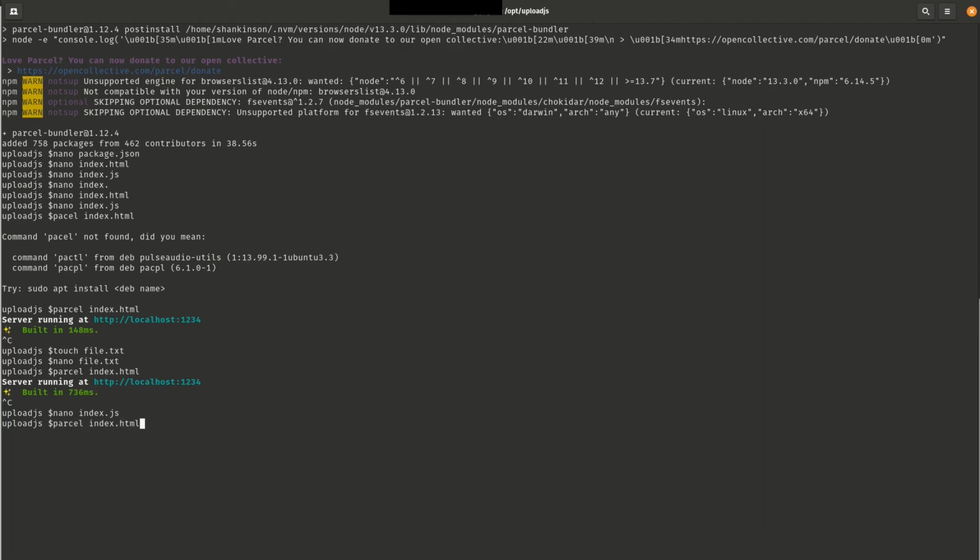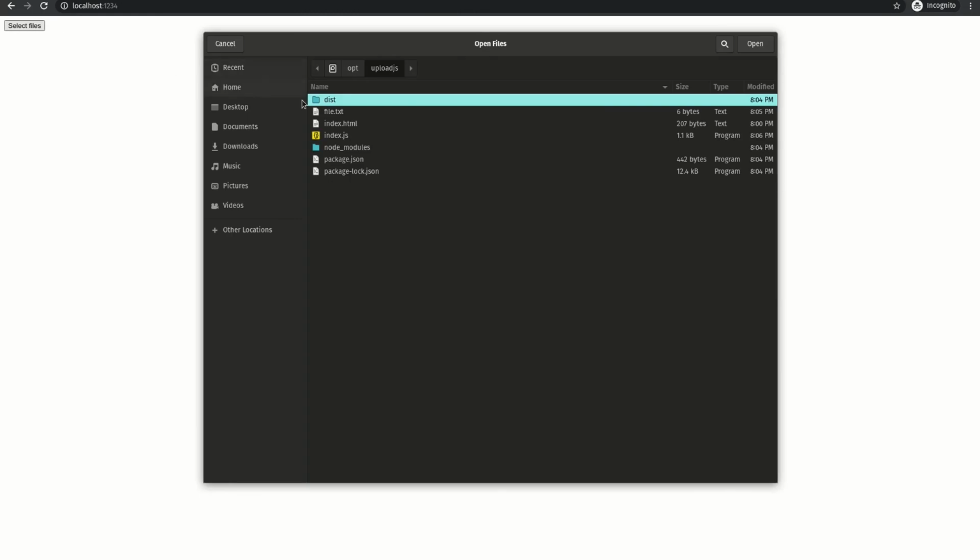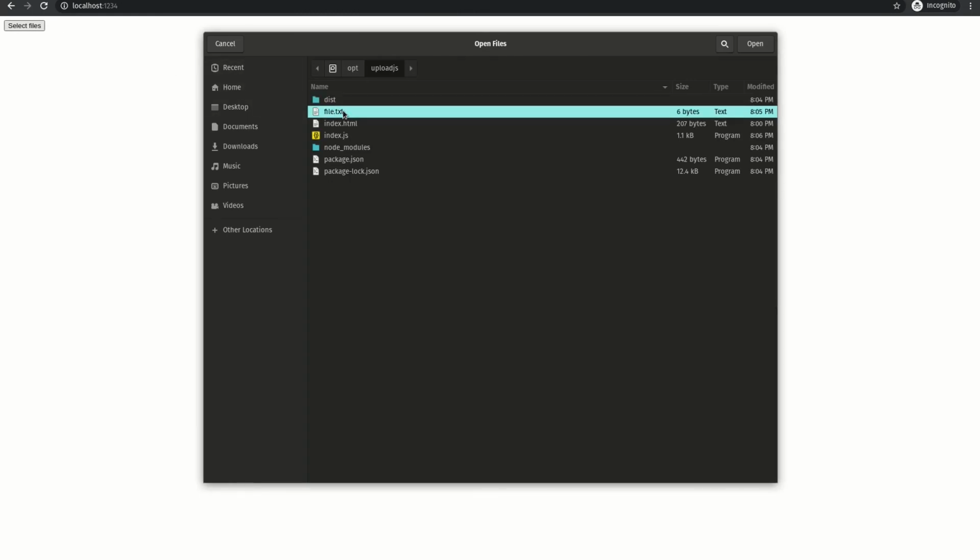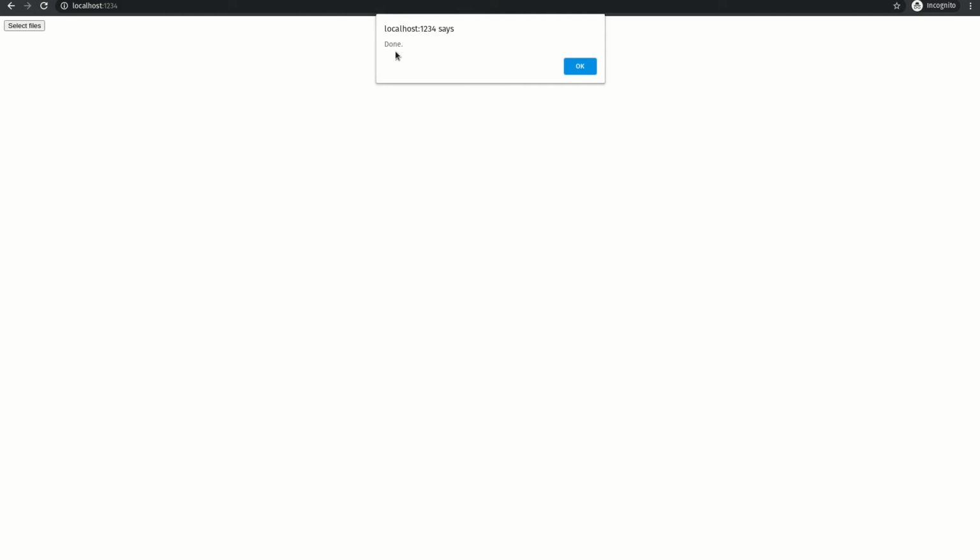Save that, start her up again. Go back to the page. And we'll select the file. Pick the file.txt that I created. And we can see that it says done. So basically that means it was successful in uploading the file to the Blob Storage account, which we can actually go check. So we'll do that.